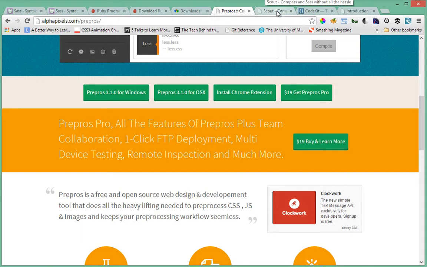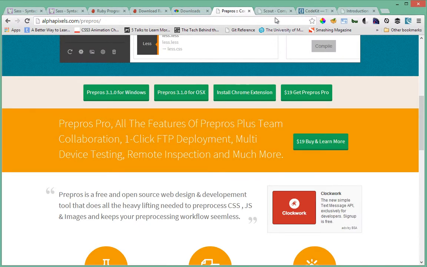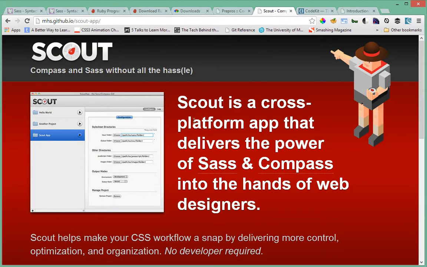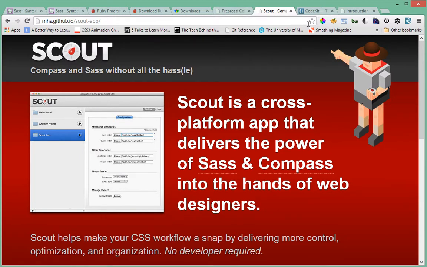And there are other two actually, which if this isn't working for you, you can try those. Or in your free time, there is one called Scout, which is at this URL here, mhs.github.io/Scout app, and it's also another alternative you can use if you don't want to use Prepros. And this one is available on both Mac and Windows.